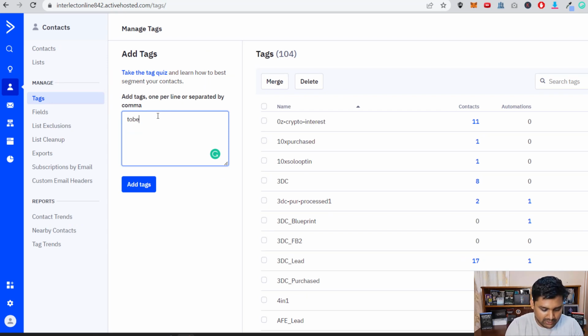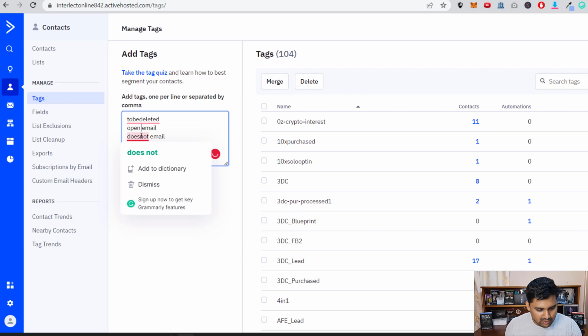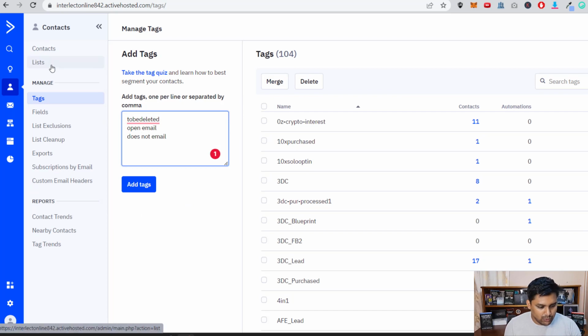So you can add "to be deleted", then you click on enter, "open emails", "does not open email". You can actually choose to put a space or not to put a space. That's up to you. All right, and you click on add tags. So next we're going to move on to create the automation.